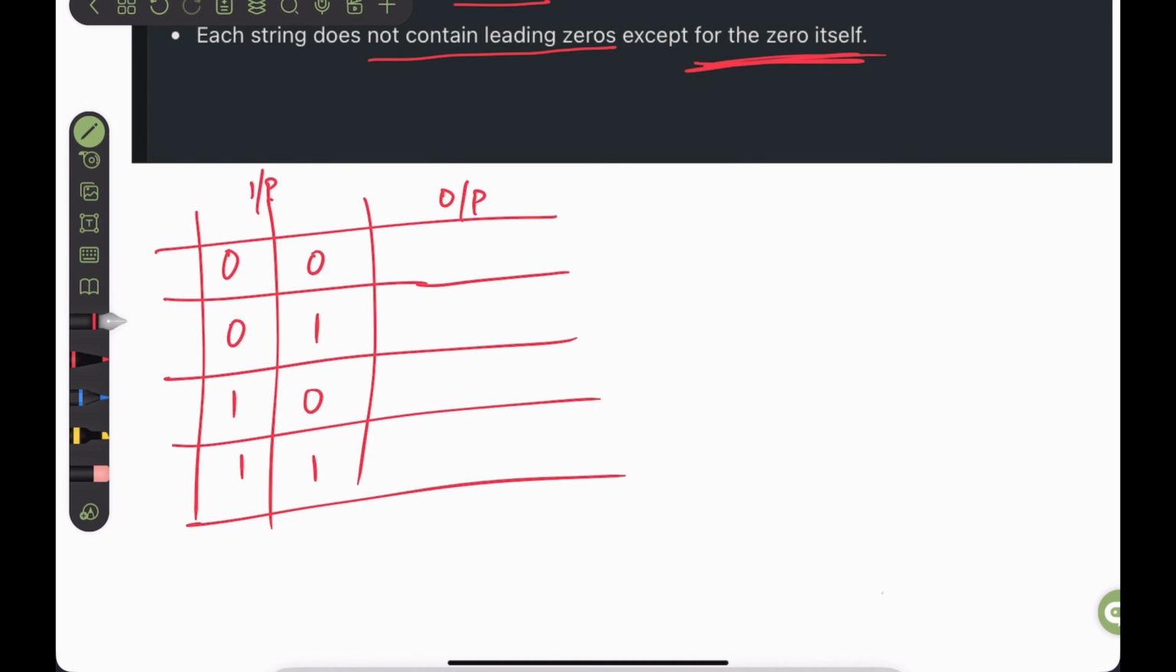For 0 and 0 as an input, the output will be 0. For 0, 1, it's 1. 1, 0 is also 1. And for 1 and 1, this represents 2. And 2's equivalent binary representation is 10. This is something that we need to consider when we are building the solution. As you can see, there is a third character that was introduced. So there could be 3 inputs or bits that we need to consider when we are making the addition.